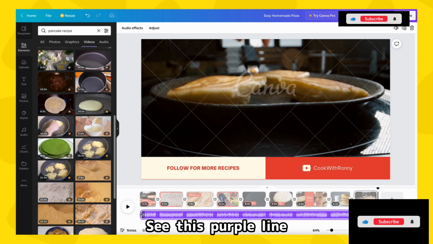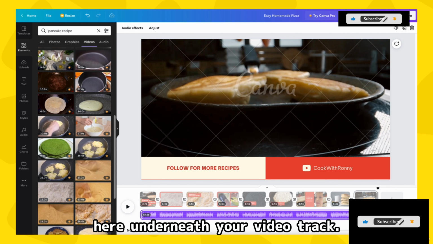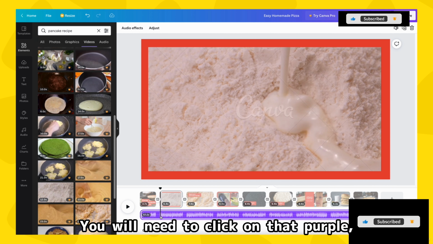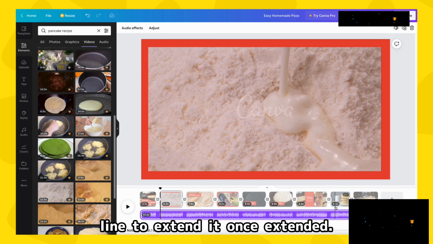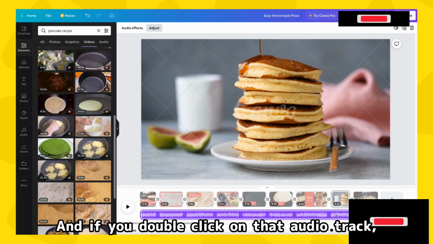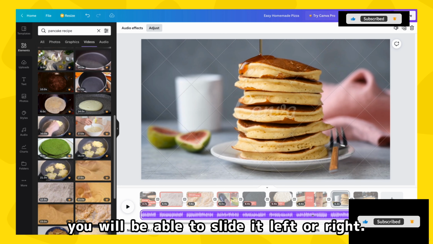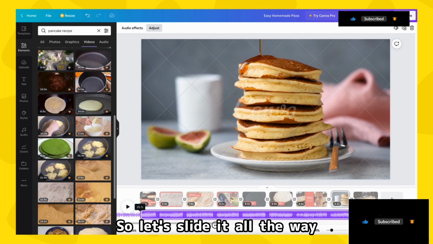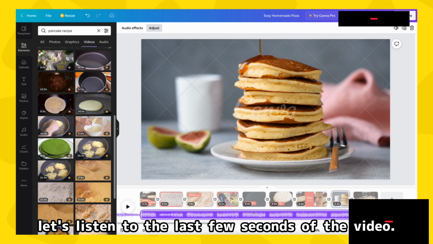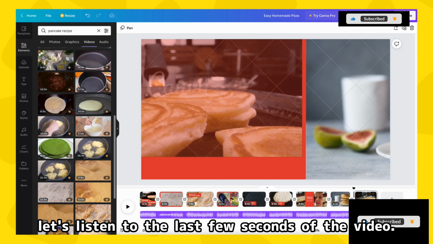See this purple line here underneath your video track? Well, that's your audio track. You will need to click on that purple line to extend it. Once extended, you should see the waveform of your audio track. And if you double click on that audio track, you will be able to slide it left or right. So let's slide it all the way to the left in such a way that you can see the end of the track on the right side. Let's listen to the last few seconds of the video.